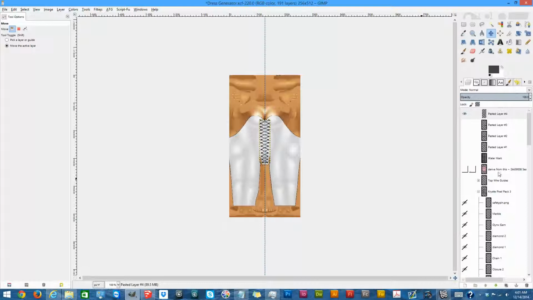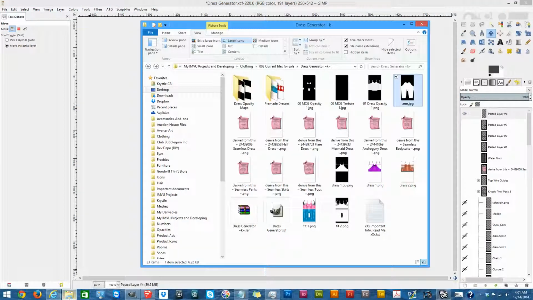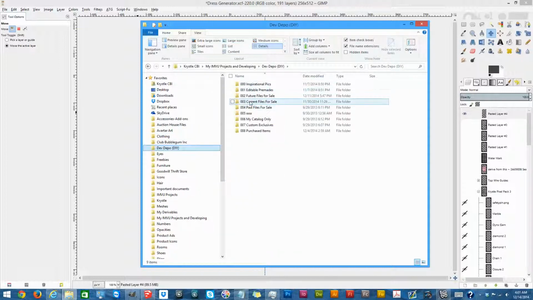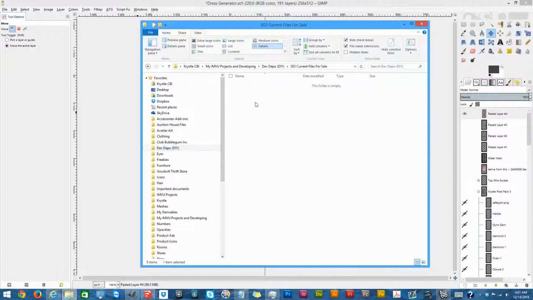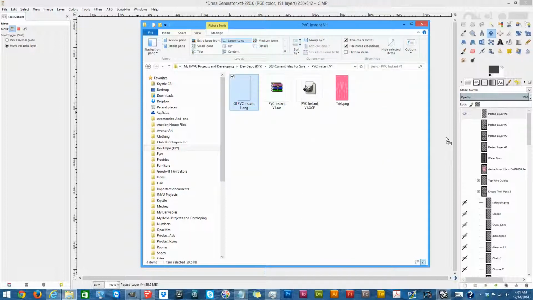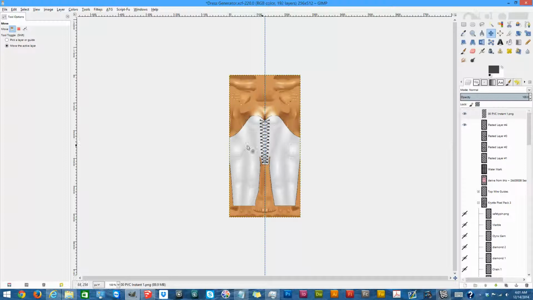Okay, so have that there. And you want to know what's cool? You can even add your own PVC in here if you have a pre-made PVC. Like I do.